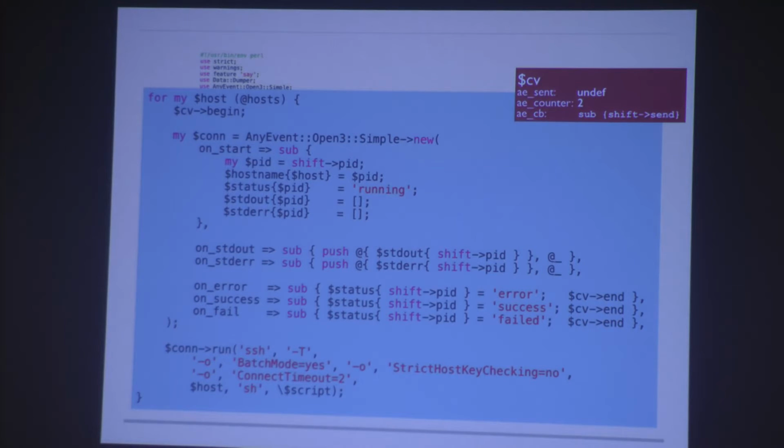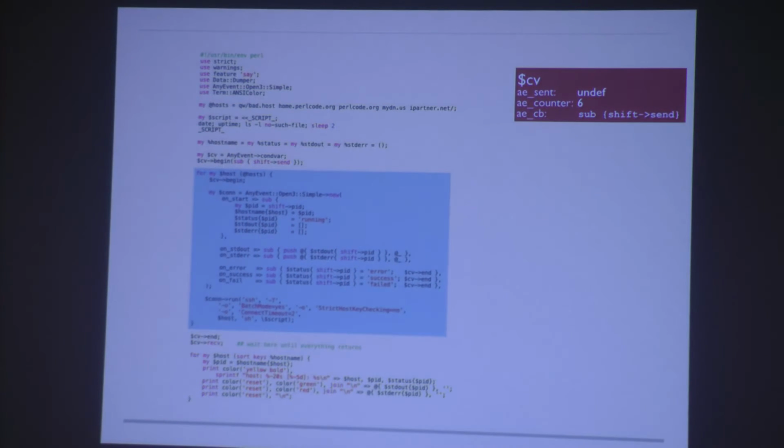So each time we go through this loop, the counter goes up because we hit begin. Every time we run begin, the counter goes up. And eventually we get 6 because there are 5 hosts, and we ran 1 begin at the start before this loop. And that's where we are. Once we get to the end of the loop, all we've really done is incremented the condition variable 6 times, and we have started running 5 processes. But nothing to those has happened yet.